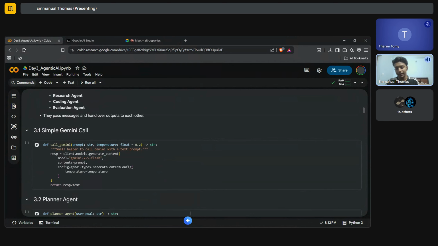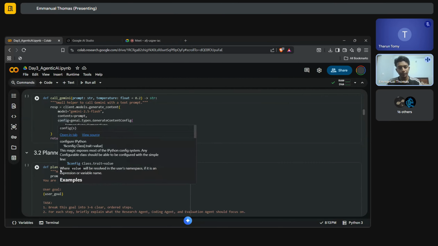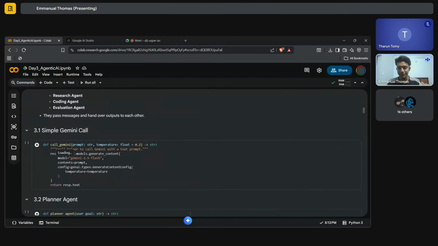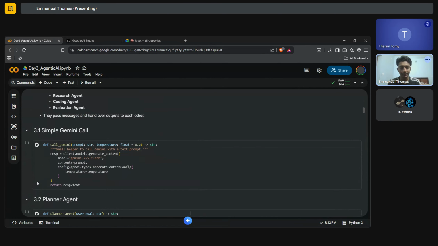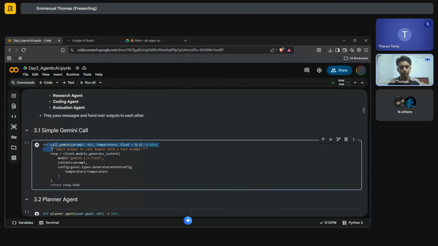Firstly, I have defined a call Gemini function. This will be further used in all the agents. We have four agents in this model. I have in this first code bit the planner agent, research agent, code agent, and evaluation agent. And all these agents use this call Gemini function to call the model.